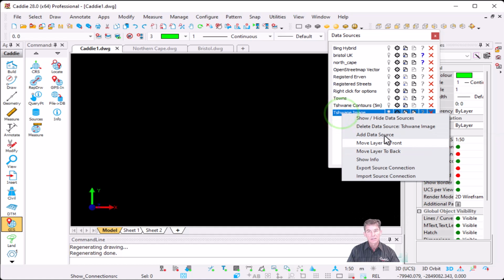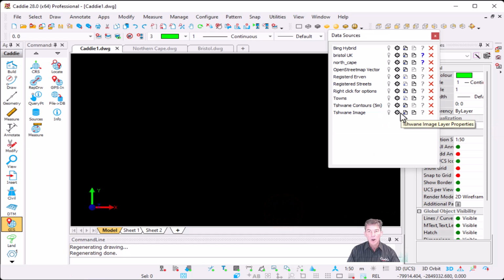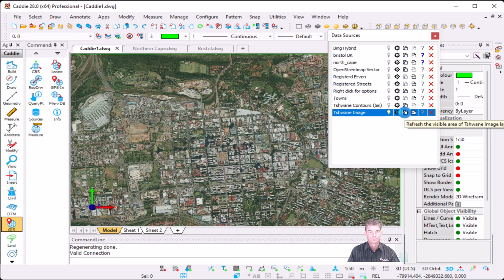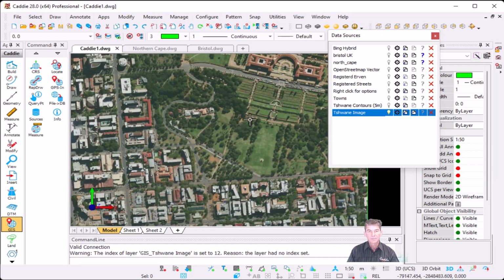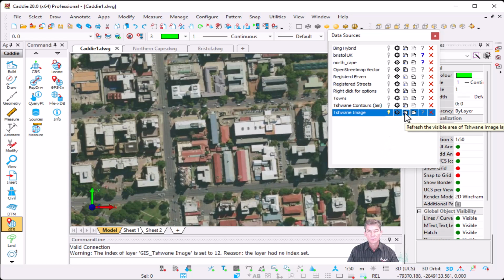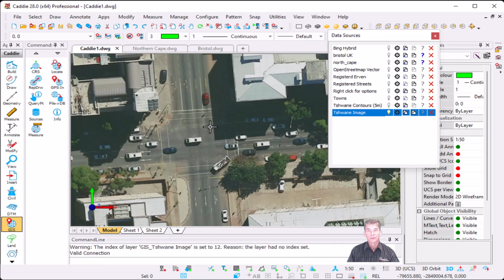If I right click, add data source, I've made use of the ArcGIS image service, and I've pasted the link. So I'm going to refresh the link. If I click on the refresh button, Caddie will refresh that 5 kilometer radius of my Pretoria image. If you pan slightly to the side, there you can see the Union Building. It doesn't matter where you zoom in. As soon as you click on refresh, it will refresh the tiles, and as you can see, the quality is quite good.